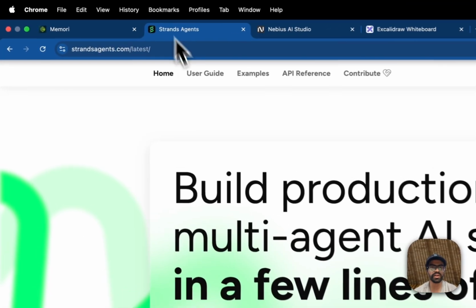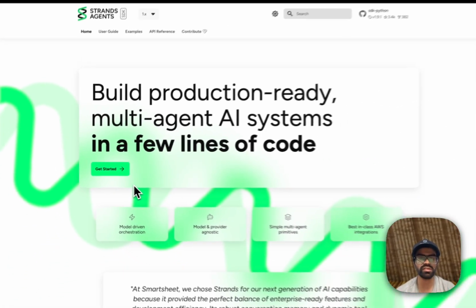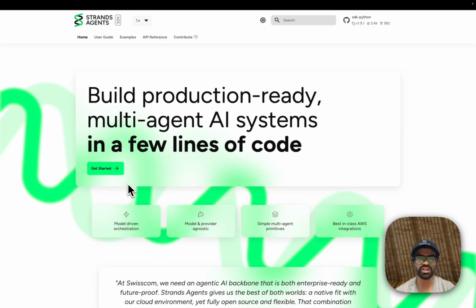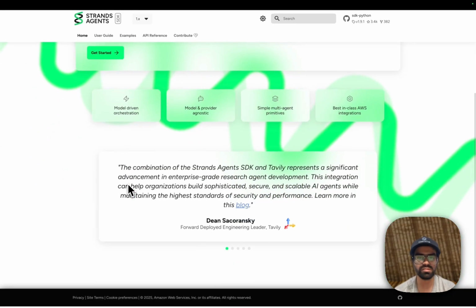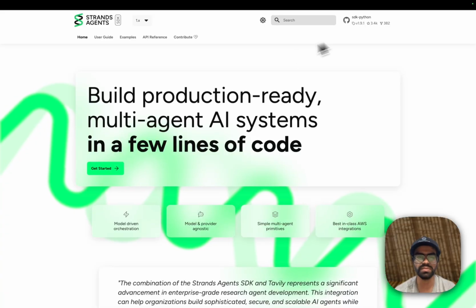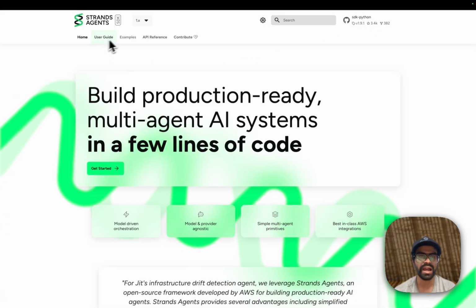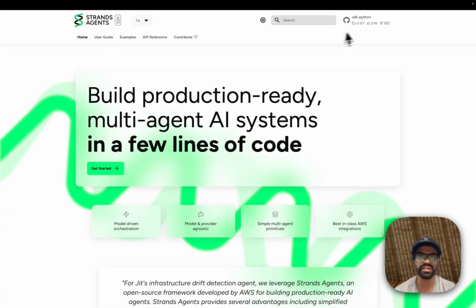So first, if you're not already aware, we have the Strands Agents SDK. This is an official production-ready multi-agent AI system SDK provided by AWS. It's also open source, and you can check it out on GitHub. We have the Python SDK available, and you can find a bunch of different user guides on GitHub as well.